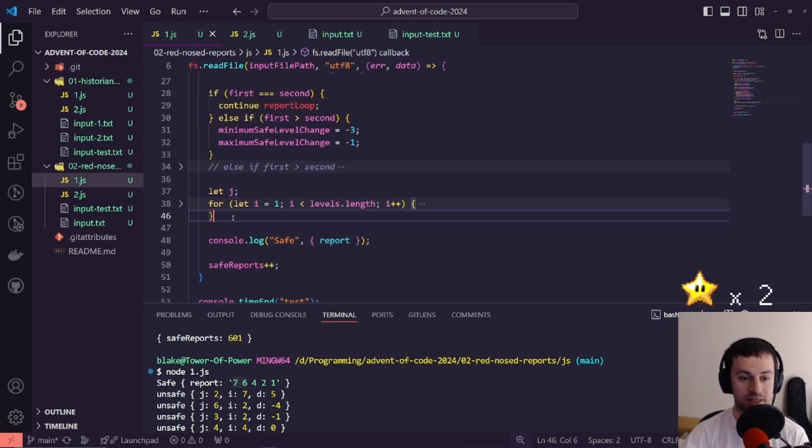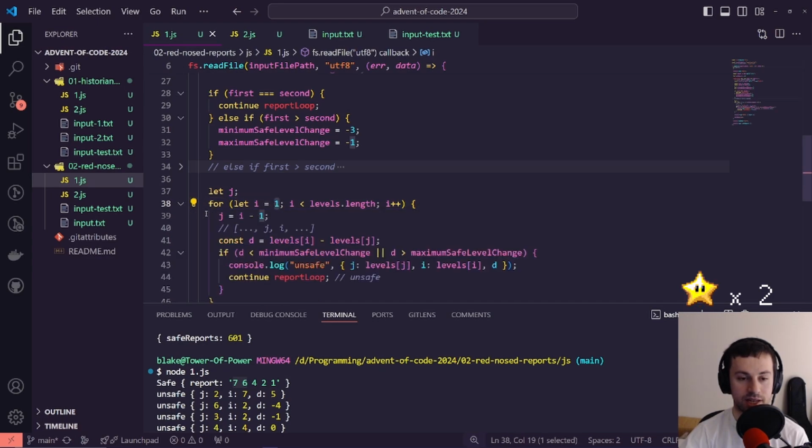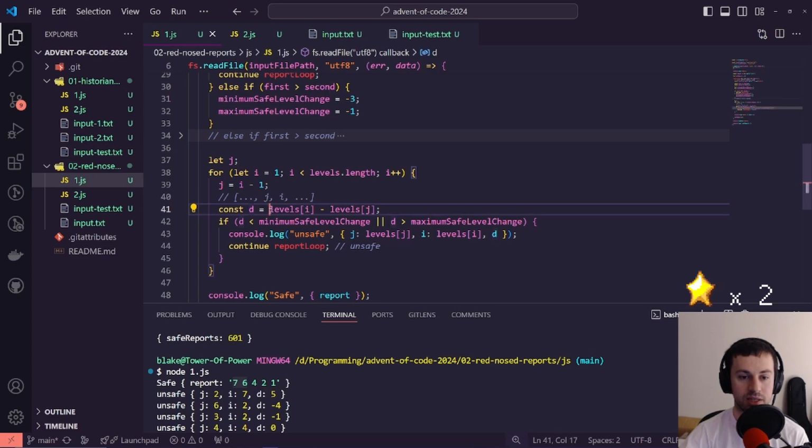And then I have a very basic for loop, except I'm not starting at 0. I'm starting at 1. We are saying that for every iteration, j equals i minus 1. And in this case, for any iteration in the loop, j is on the left of i. The difference between those values will be levels[i] minus levels[j].